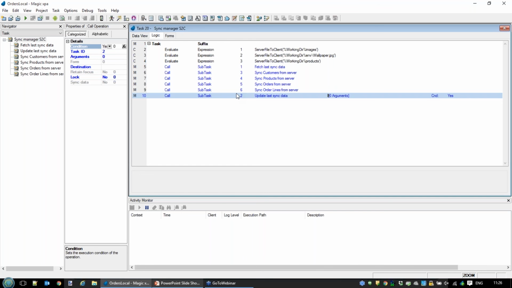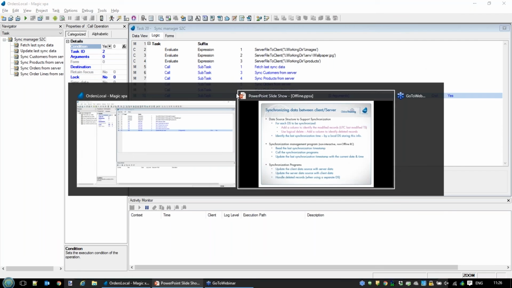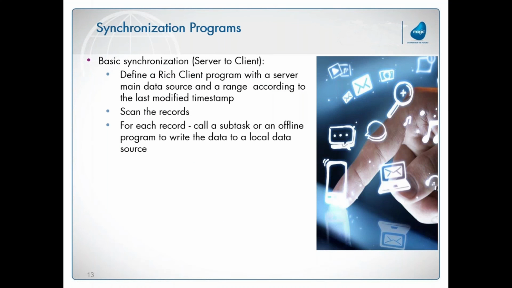And again, you might have several synchronization manager programs, depending on timing. You might want to call the synchronization of, let's say, the orders each time after an order is added, and to synchronize, let's say, cities once a week. So everything depends on your data and what you're trying to sync.